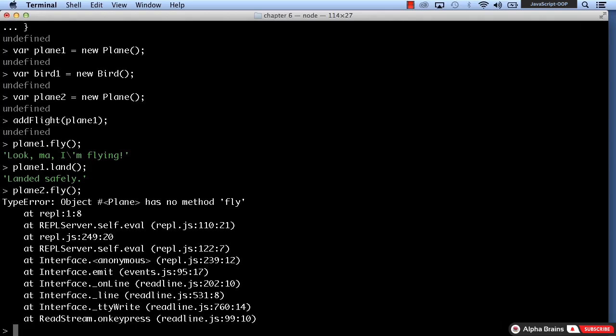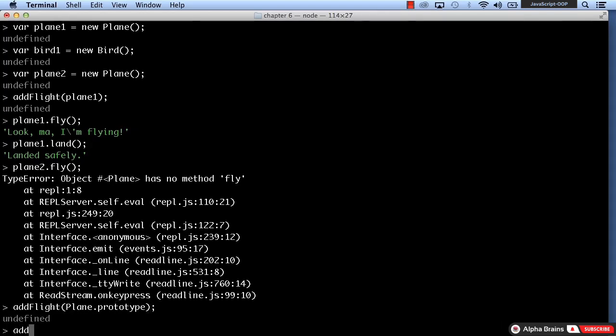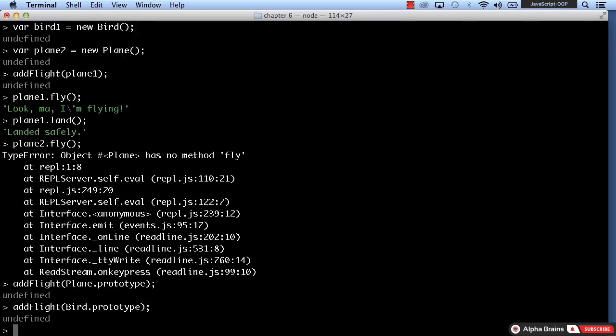Of course, I could call addFlight on plane2, but really I want all planes to have the ability to fly and land. Fortunately, we can do this by calling addFlight and passing in the class prototypes. So I can say addFlight plane.prototype, and I can do the same on bird.prototype. So this is adding those functions to the prototype objects for plane and bird, meaning it will be available to every instance of plane and bird.